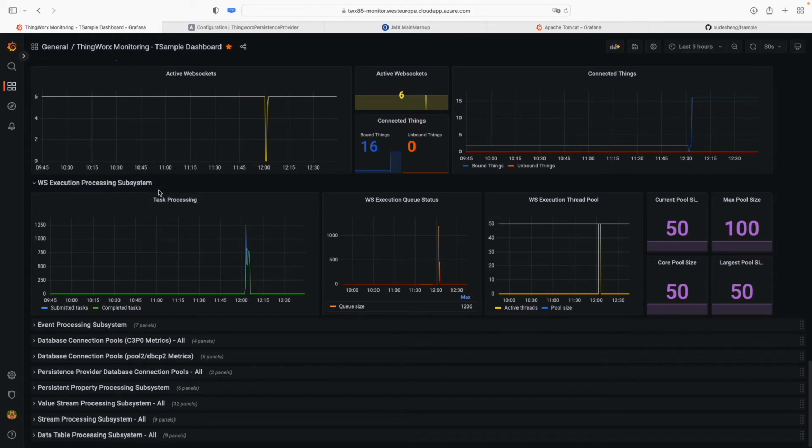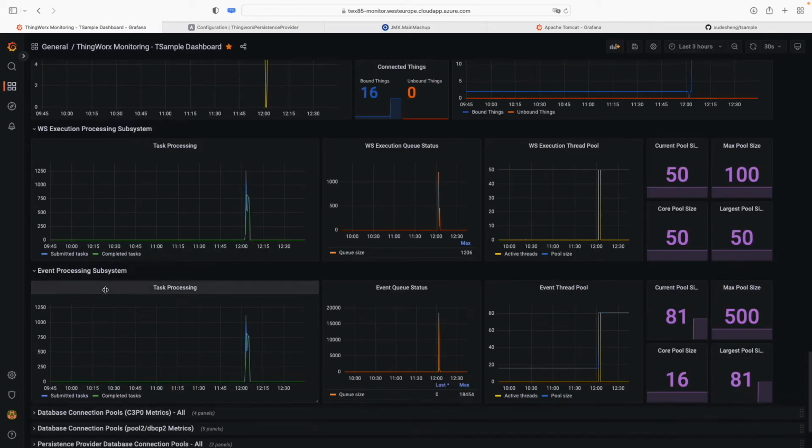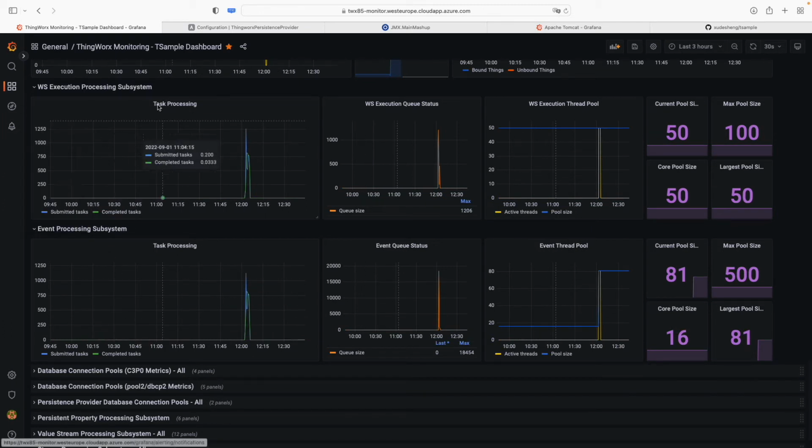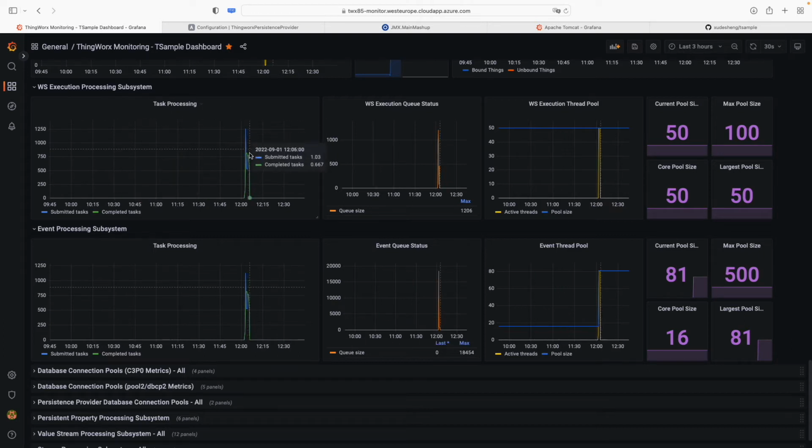WebSocket execution processing. Here we start to get into some of the essential ones. Between the two of these, these are tasks that are coming in from WebSocket connections, and these are tasks that are going through the event router. Both of them, you can see I've tried to set things up in a standard fashion across the various systems where it's relevant, where we have the submitted and completed over here, to sort of ensure that there's no lag between the two, that we don't have submitted that are not getting completed. So we should have them tracking together.